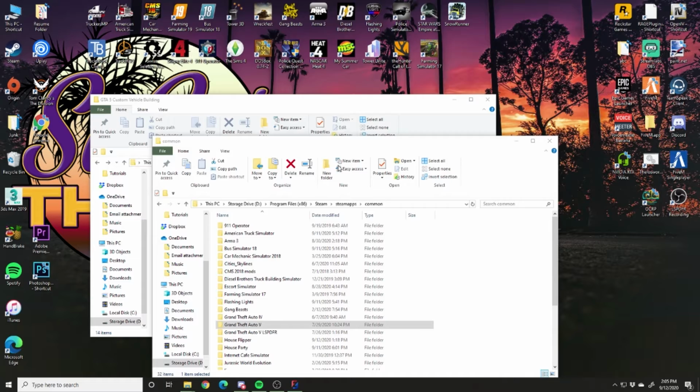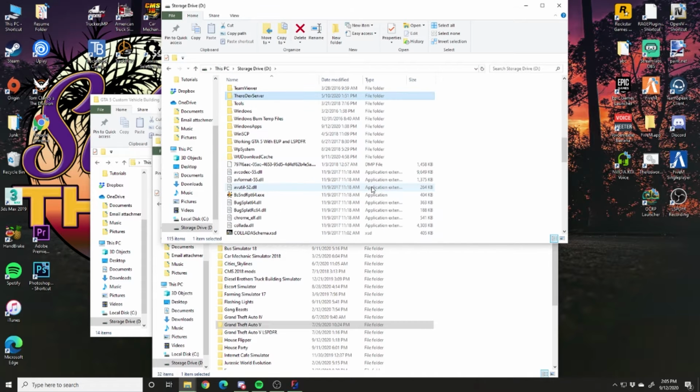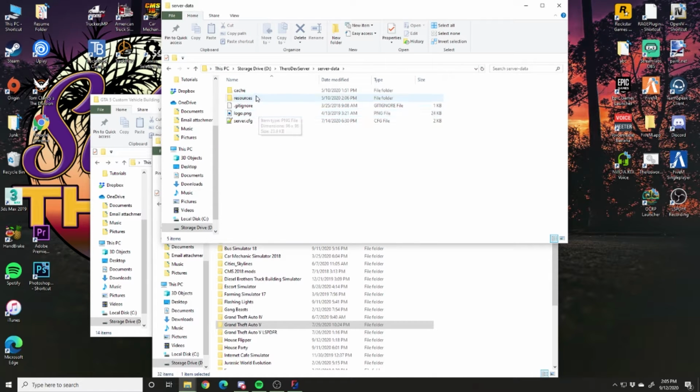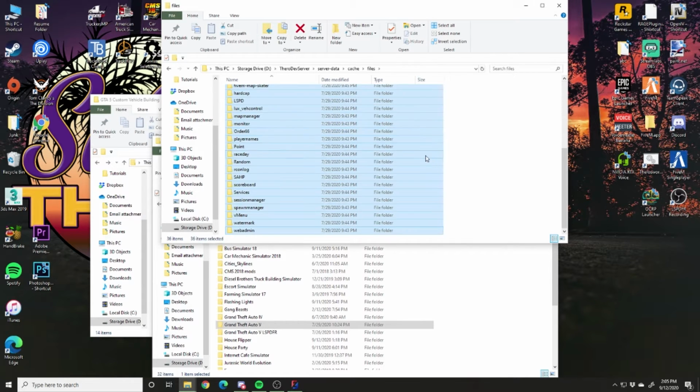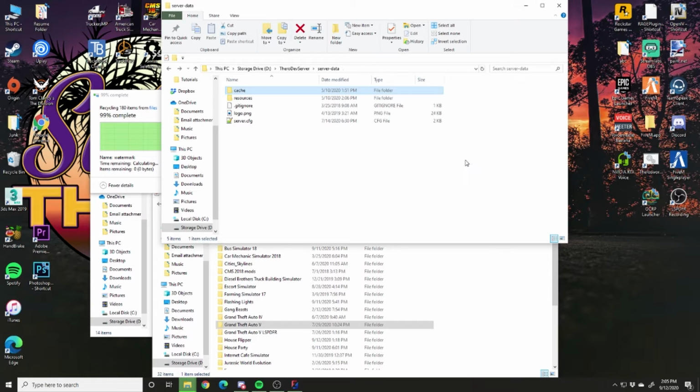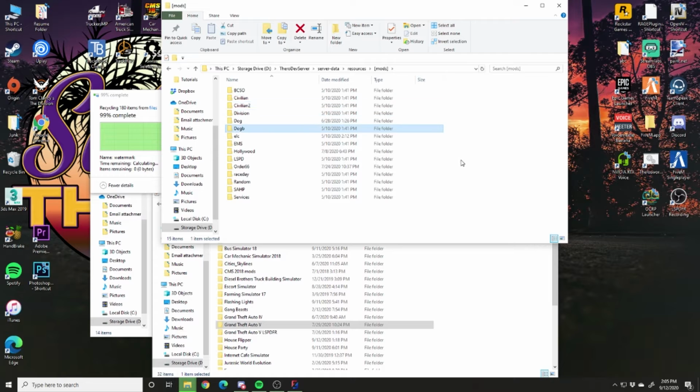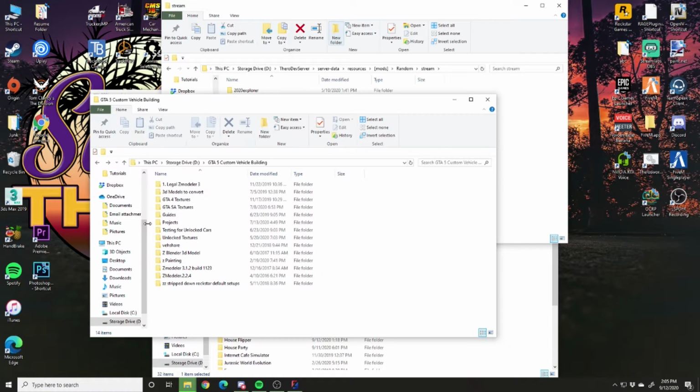So we're going to go to my dev server. Actually, I got to remove my cache. There we go. I'm going to go to resources, my mods, and vehicles. I think I have something here in random that boots up. Okay. We'll call this tutorial. And this is where we're going to put our vehicle file.